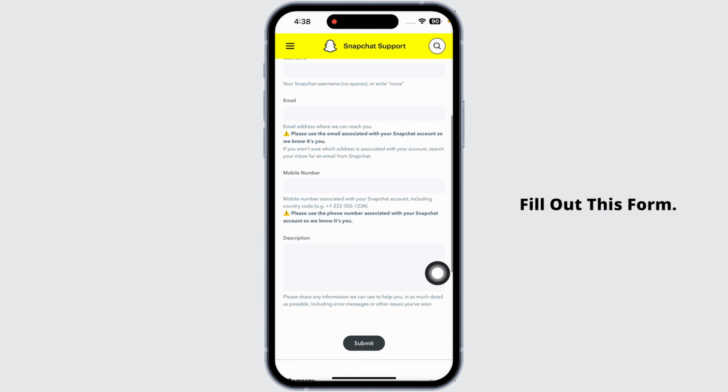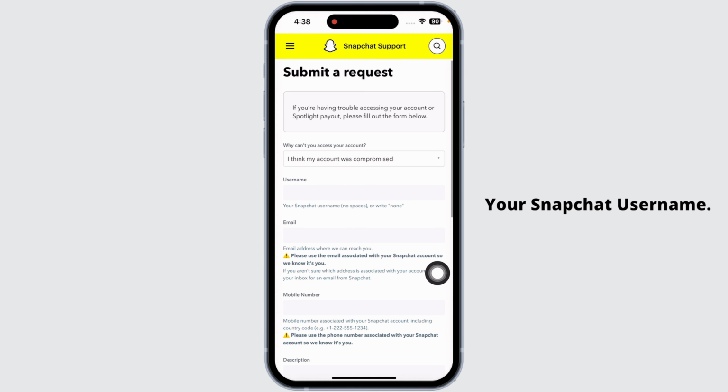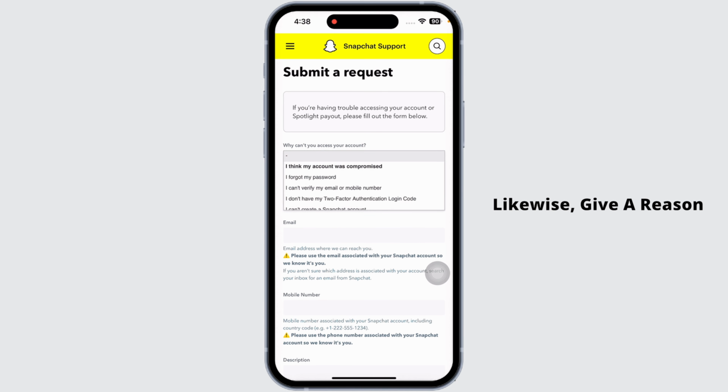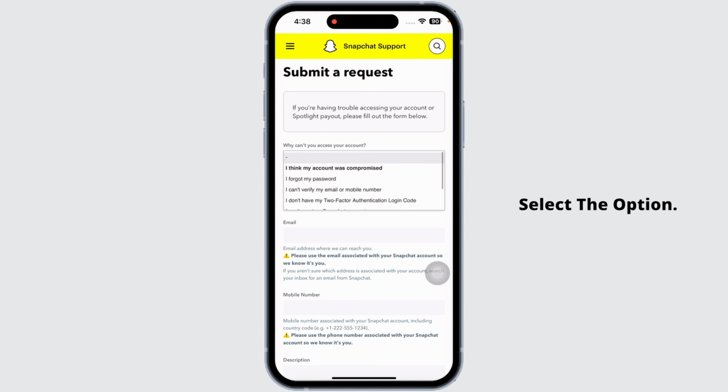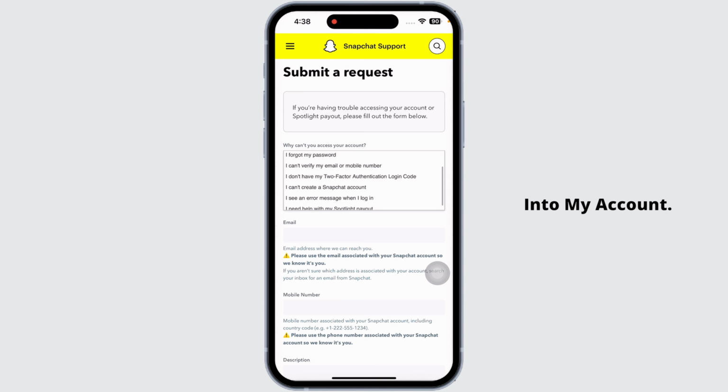Now you have to fill out this form. First of all, type in your Snapchat username. Likewise, give a reason why you are unable to access your account. You can select the option I can't log into my account.